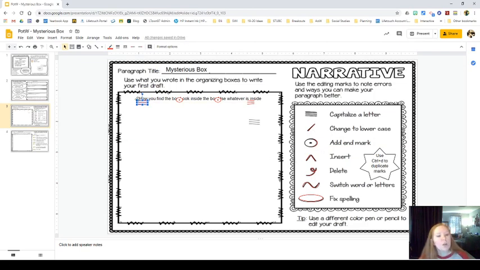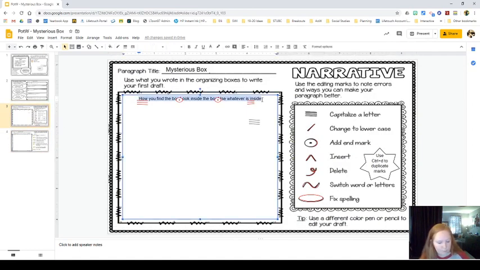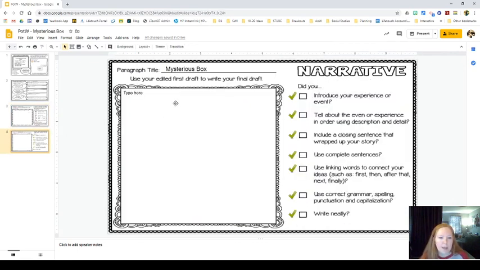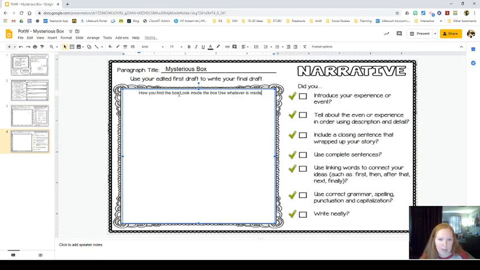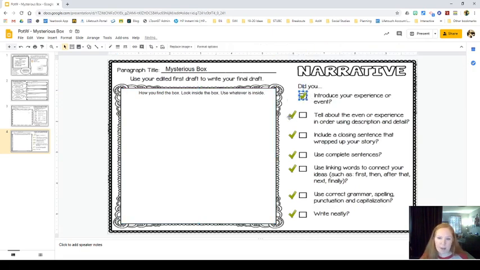Okay, so then for your final draft, you just have to go through, copy your rough draft, and go here for your final draft, paste it, and make sure now I go through and I make my corrections and say, okay, that's good. Now I'm going to go through my checklist and make sure that everything is checked off. So yes, I introduced my experience. Yes, I told about the events in order using description and detail. And just go through each one. I use complete sentences. I use linking ideas. I use correct punctuation. And of course, I wrote neatly because I typed this. And then move all your check boxes over to show that you checked it off.